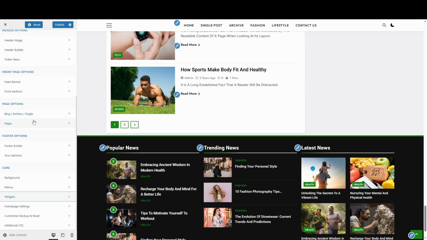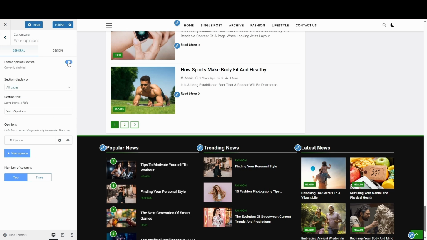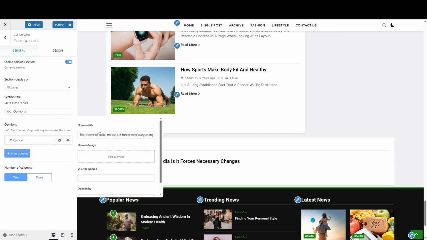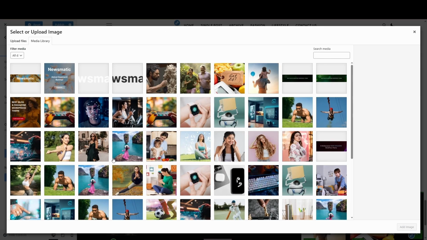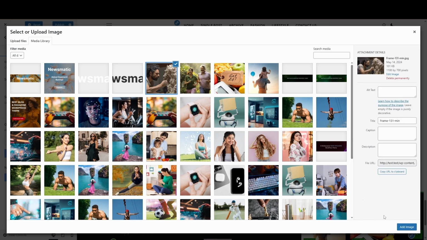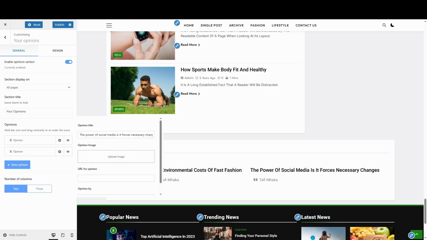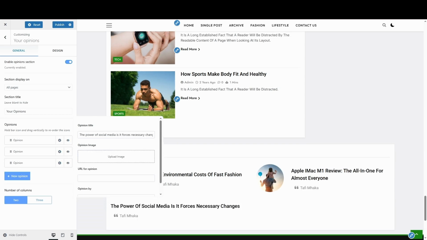The next section we are going to discuss is Your Opinion section. This section can be used to add the opinions of people on a certain topic. Let's enable this section. Let's add some opinions by clicking on the settings icon. Let's change the title, add an image. This is all it takes to add an opinion. To add another opinion, click on the Add New Opinion button and repeat the same process we just performed.